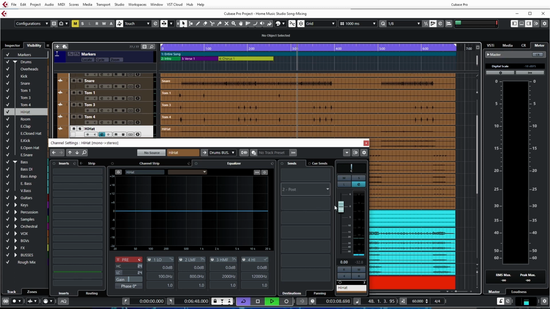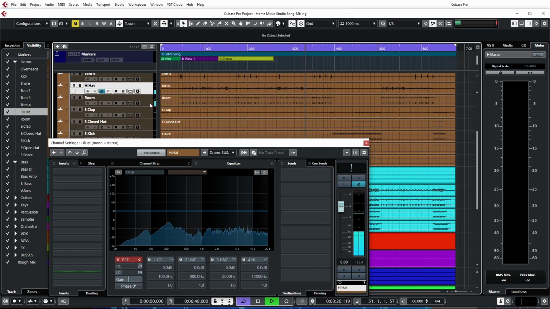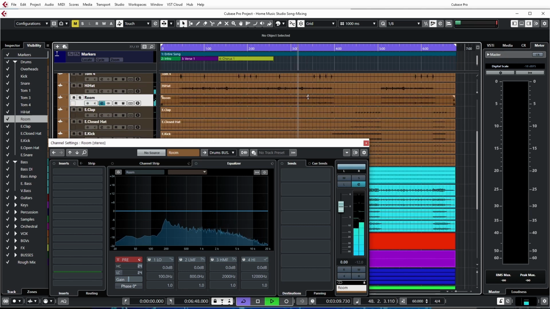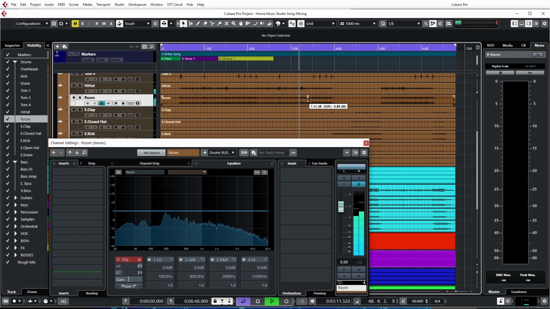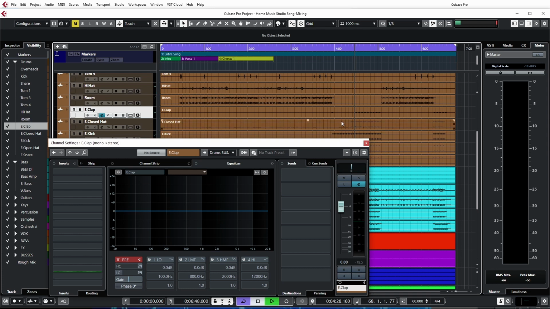Hi-hat's usually a tricky one because it's usually very quiet. And obviously the room is usually quiet as well. Yet in this case, it's not. Okay, then we got the electronics. So I'm just gonna run through all of them and do this same process. Adjusting these audio files, just get them up to a spot I'm happy with.